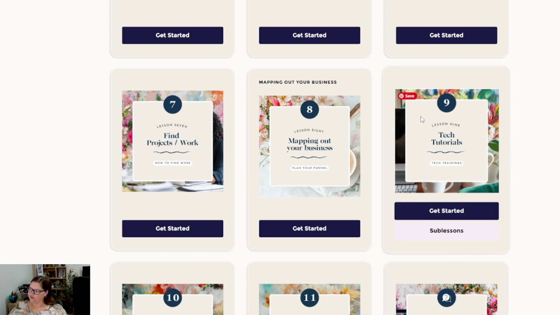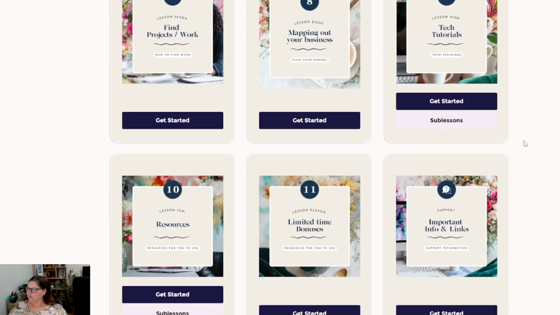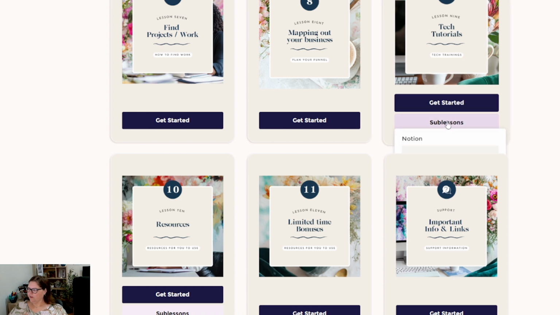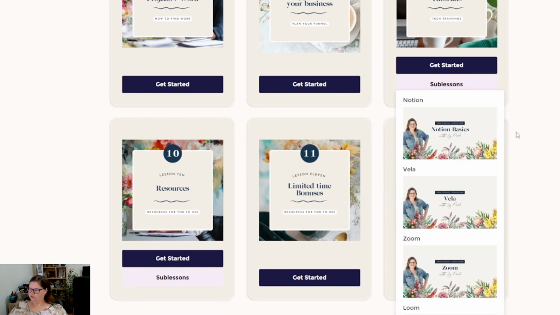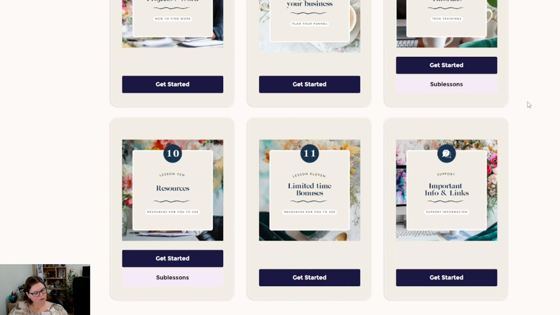In the tech tutorials, you can learn each piece of technology. It's like a step-by-step tutorial just to walk you through them and show you exactly how they work. At the moment, we have Notion, Vela, Loom, and Zoom. But I'm currently working on Zendesk, TidyCal, Facebook Group Management, Zapier for Beginners, Canva for Business, MailerLite, System.io, ChatGPT for Beginners, and Flowdesk. So they're the ones that I will be having up in the group very, very soon.